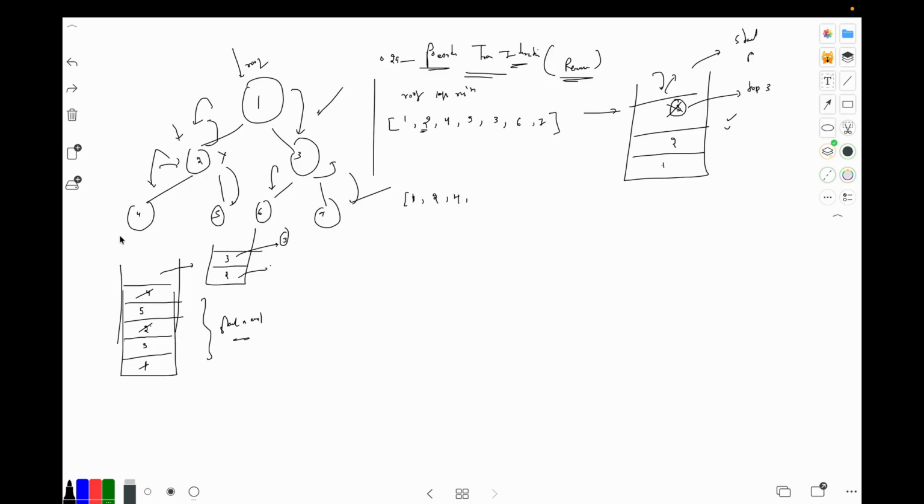Okay, do we have anything to the left or the right? No, nothing. So we won't add anything into the stack, right? We'll skip this. Now the next is 5. We pop this. We'll pop 5 and we'll print 5. Does this have any left or right nodes? No, right. We'll come back.